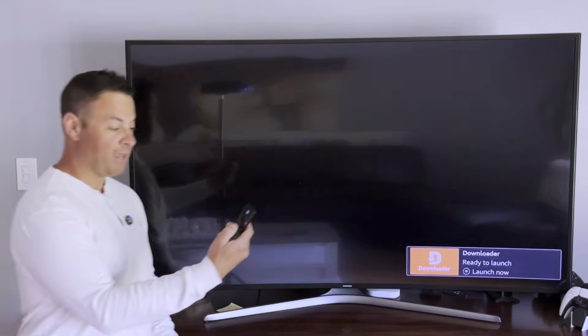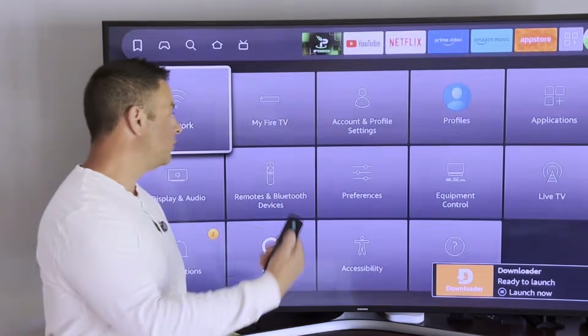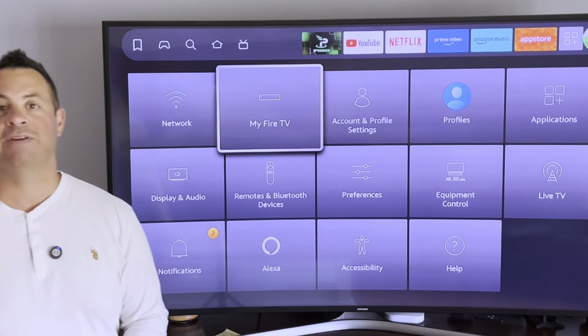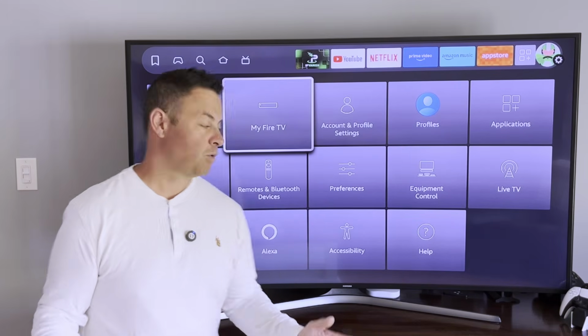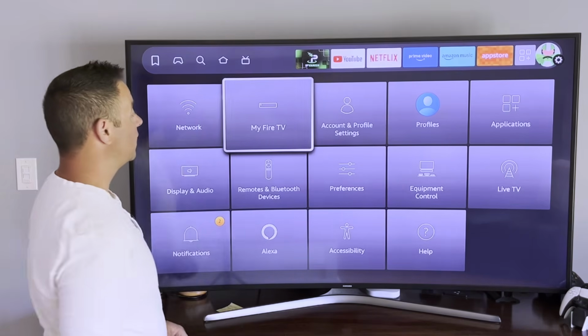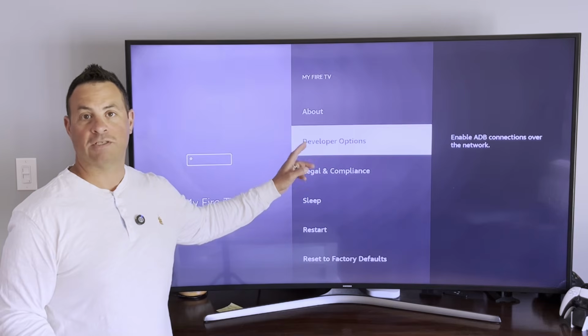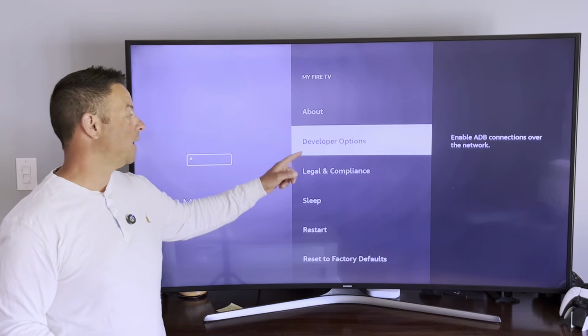Before we open the app, hit the home screen on your remote and head all the way over, pull down with your remote, and here we have Fire TV. Yours may say My Device, or it may be down here, depending on the version of your stick. So select My Fire TV. As you can tell, I have developer options listed. If this is your first time using this, you probably don't, and that's okay.